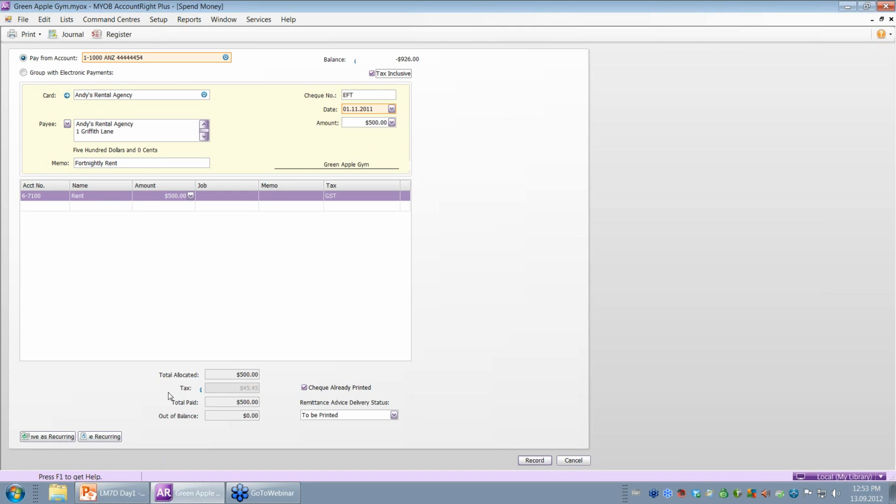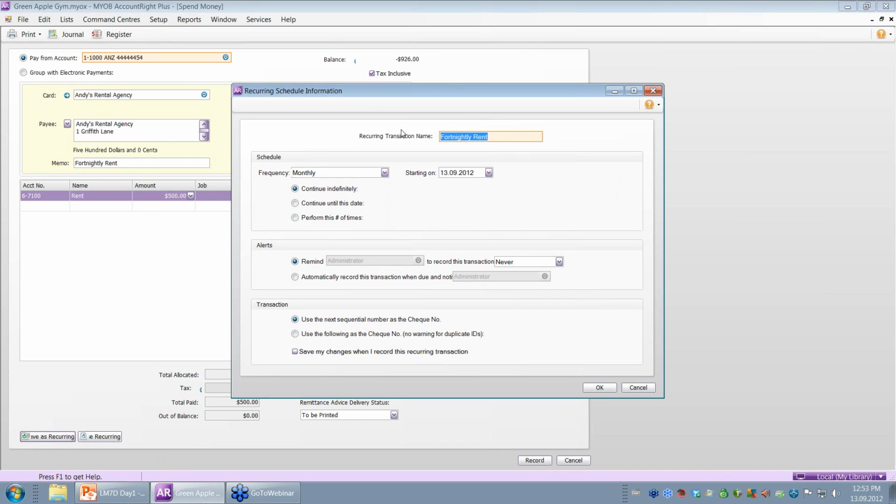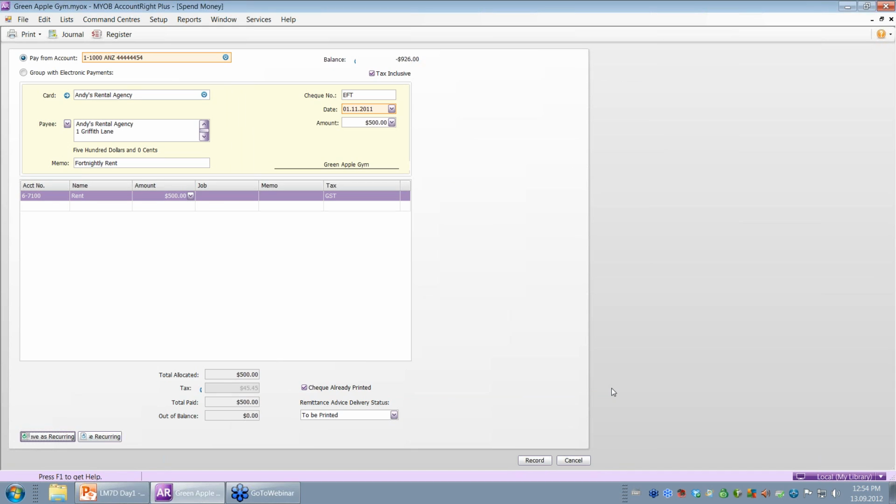And what I want to do is come down to the bottom left-hand side and click Save as Recurring. And I have here, if you move to the window, the Recurring Schedule Information window on page 78, fortnightly rent. Up here where it says frequency, I want to choose fortnightly, and I want to start on the 1st of the 11th, 2001. However, it will not backdate. Down here in the transaction area, I want to use the following check number each time, which will be EFT, and if I make any changes, I want to record them. So I'm selecting that option. I'm clicking OK.